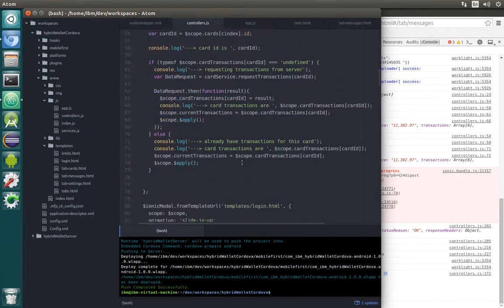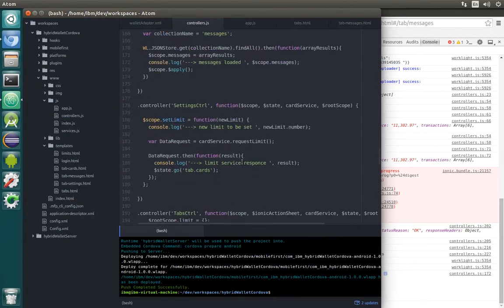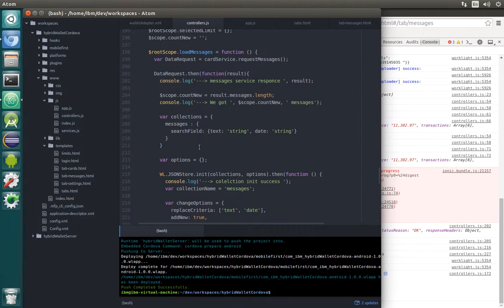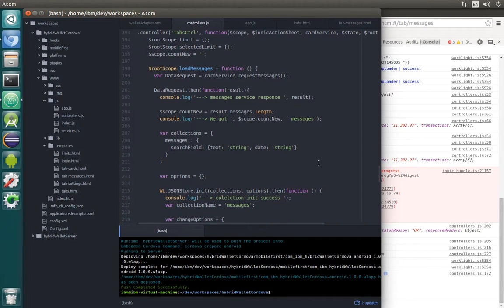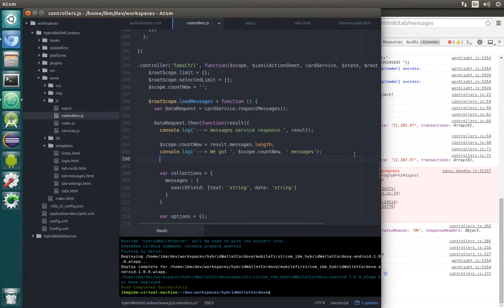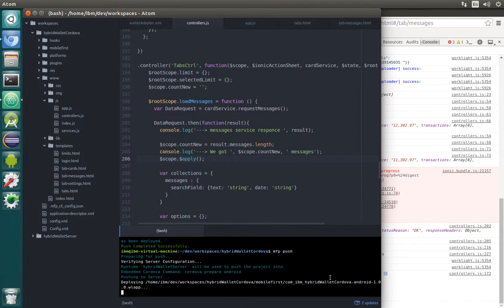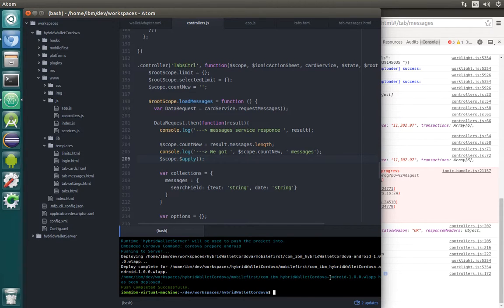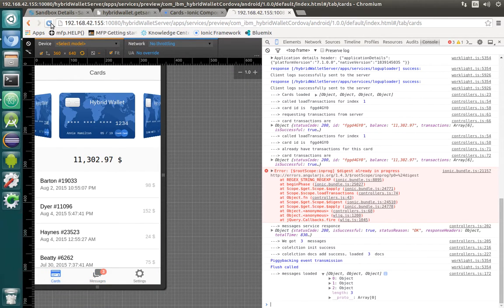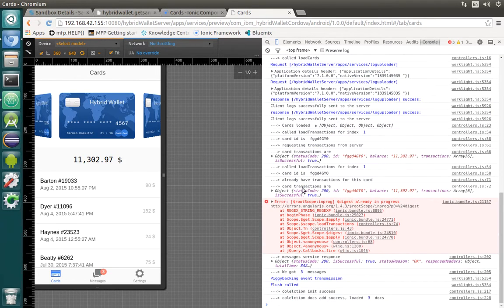So we should go back to our load messages, right here, and at the final stage where we are calculating the number of messages that we got, we can do this scope apply like that and push again. Okay, let's go back to cards, refresh the page. Yes, so now we are seeing that we got 3 messages. And this digest issue, as I was saying before, we can actually make a safe scope apply, but this is additional complication and we don't need it in our demo application, so we can ignore this error for now.